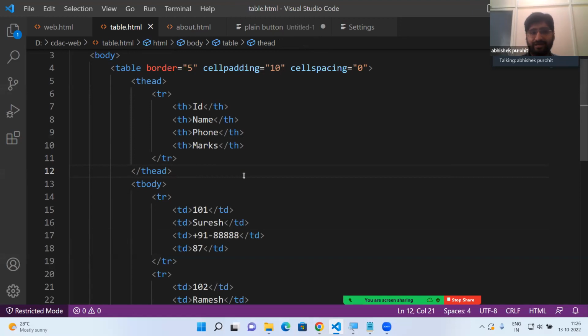But why are we giving T head and T body? Our first requirement is to have a semantic separation between our header row and the table data. So these are just semantic tags inside your table so that we can process the header separately and the table data separately. Okay. So this is the table for you.